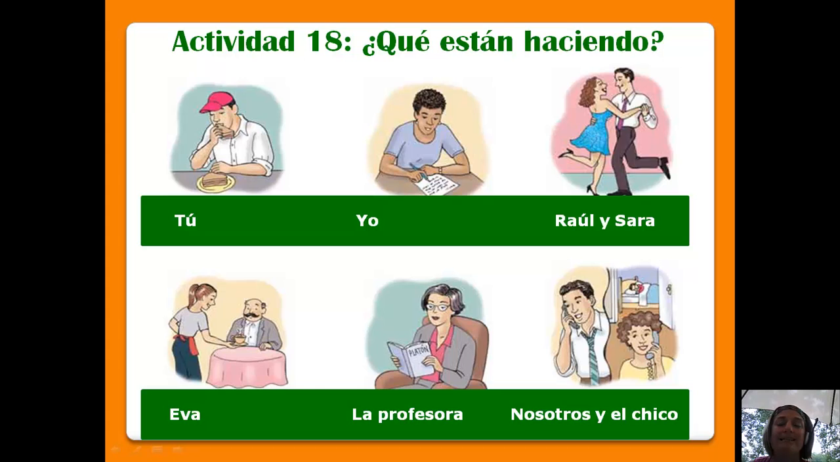Yo estoy escribiendo una carta. Raúl y Sara están bailando. Eva está sirviendo café. She's serving coffee. La profesora está leyendo. Nosotros y el chico estamos hablando. We and the boy are talking.